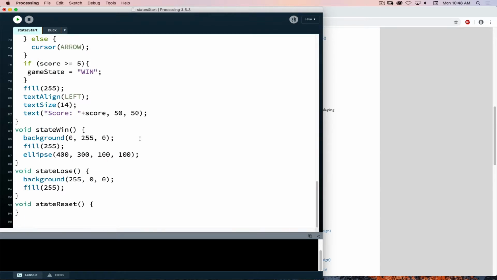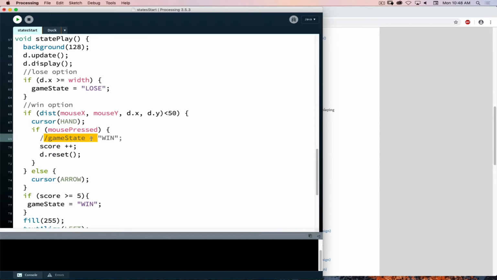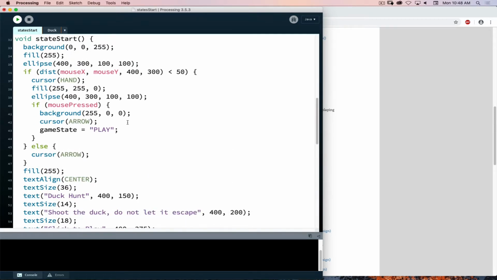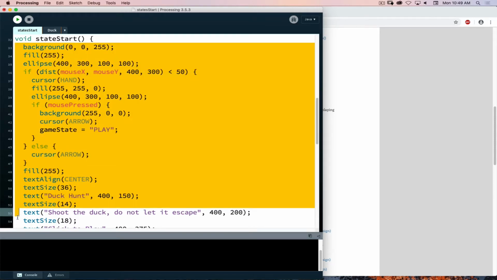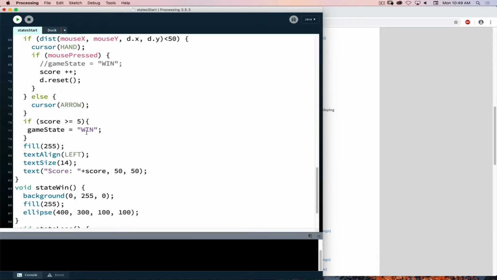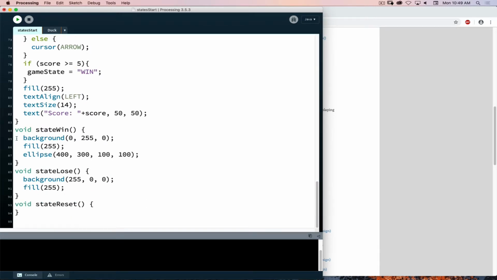The final thing that we need to be looking at is once I've won or once I've lost, how do I go about resetting my game and do something with it? To that end, what we're going to do is go back to our starting state and borrow a lot of information from that. So what I'm going to do is copy everything inside of my starting state and paste that into, I'll just do the win state for now.